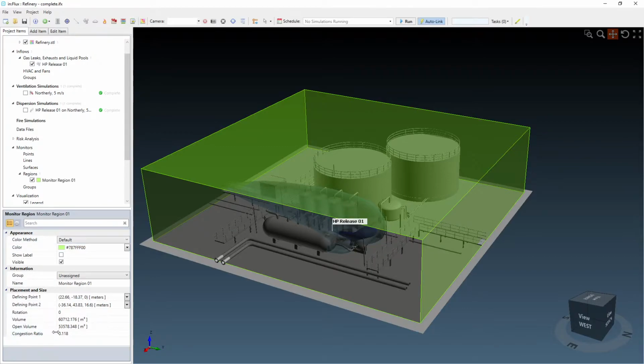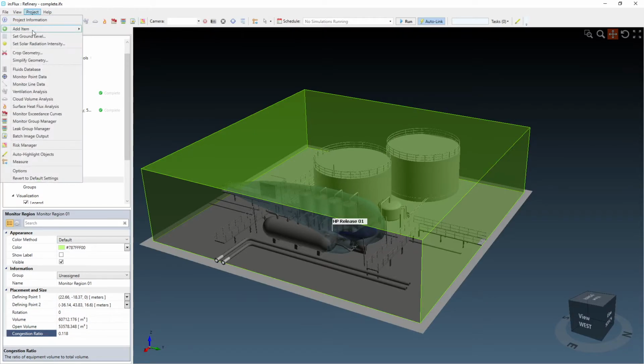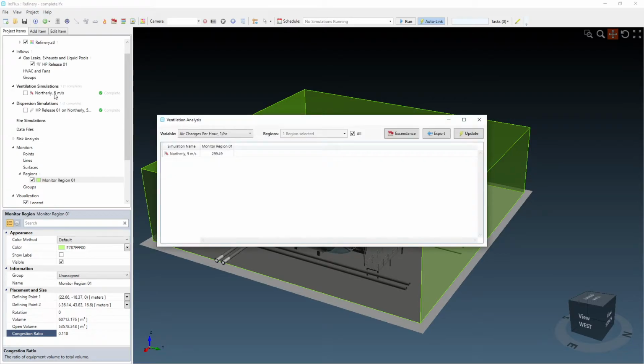First thing we can look at is the congestion ratio, seen in its Properties panel. This is simply a ratio of the equipment volume to the total volume of the monitor region. Next, I can look at the ventilation analysis for the region. Here, variables such as air changes per hour, average velocity, and wind chill temperatures can be viewed.